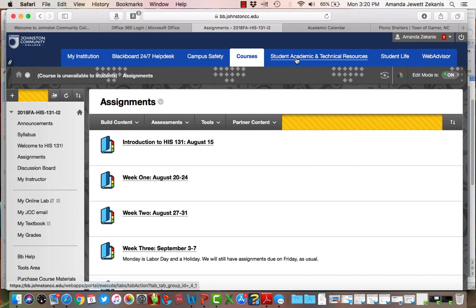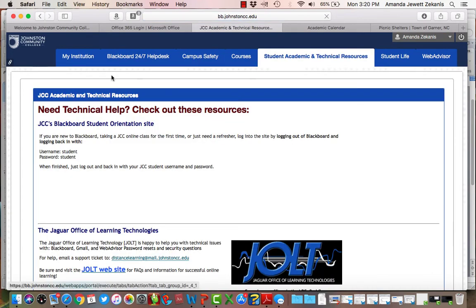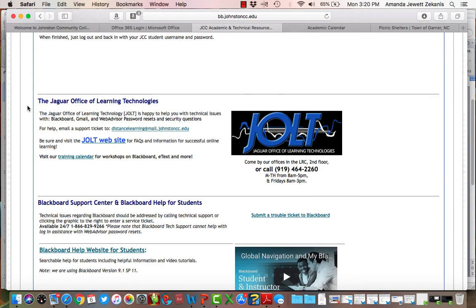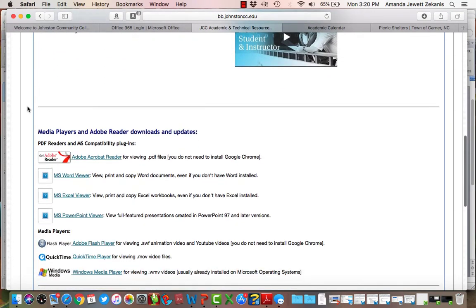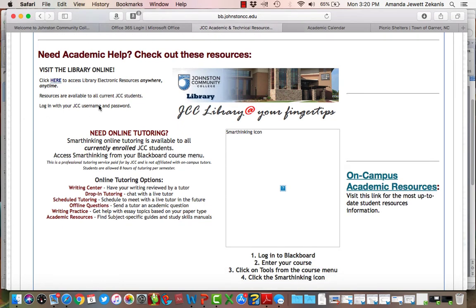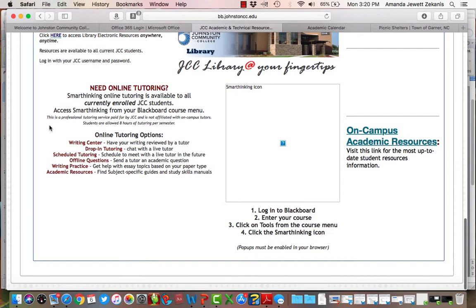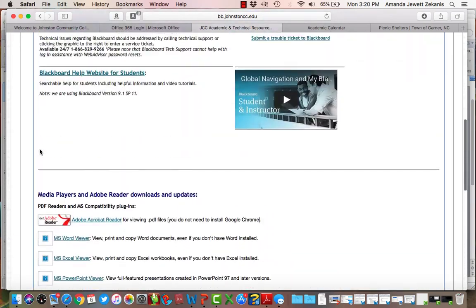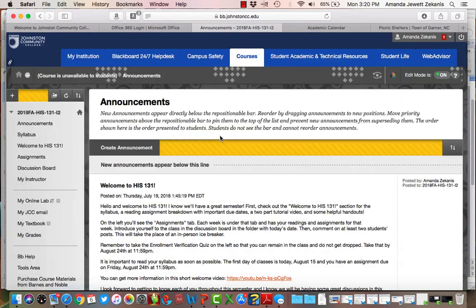This tab here, Student Academic and Technical Resources, is important as well. This is a list of all of the resources that JCC has for you. Lots of great things. Academic Skills Center, they have online tutoring, so if you're an online student, you work all the time, or you live farther away from campus, you can even do tutoring online. Of course, contact me first if you have any issues.